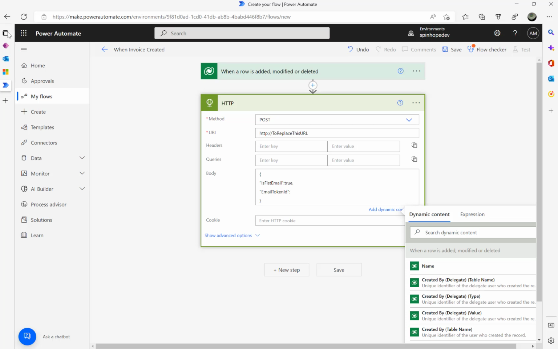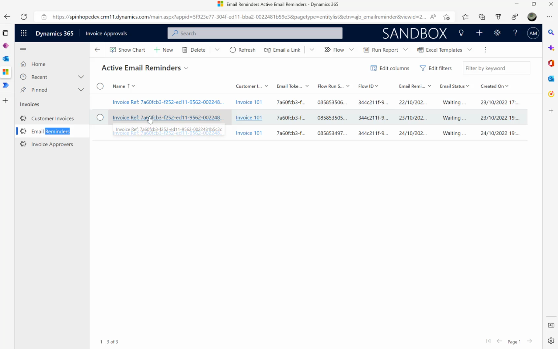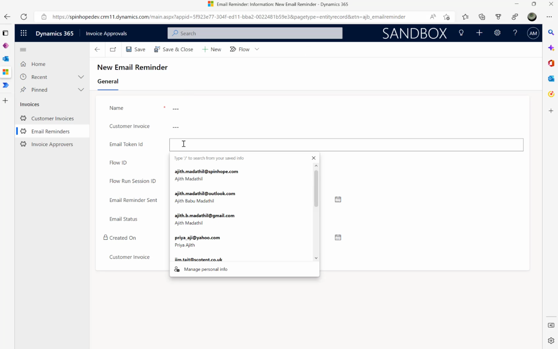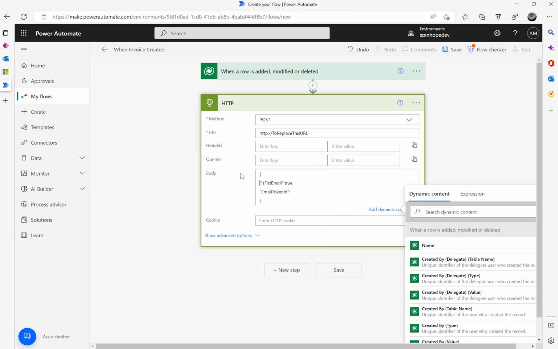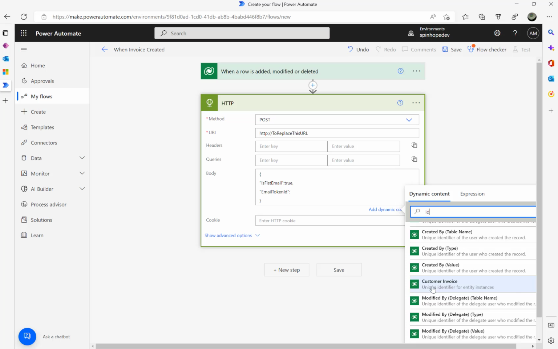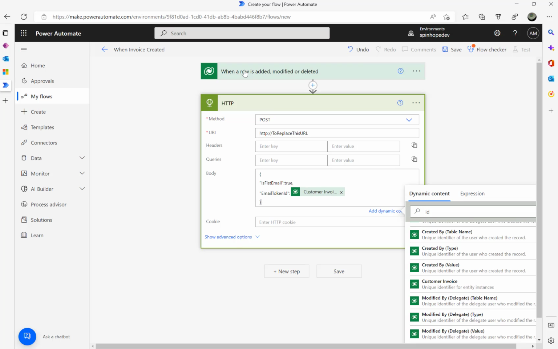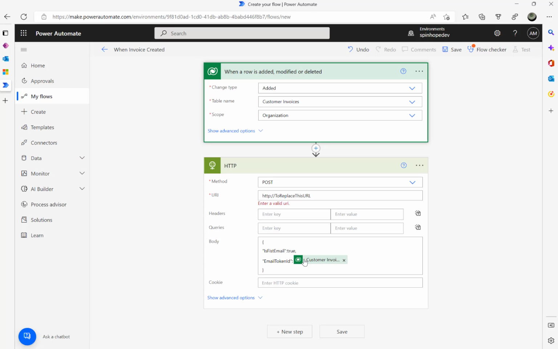So remember the email token ID I also mentioned, which is in this record here, the email token ID. As I mentioned, that's the ID of this customer invoice record. So here I'm going to map the ID here. If I take you down here, you can see customer invoice unique identifier of entity instances. That's the ID I'm using. That means the record ID of the trigger, basically. Okay, so these are the few things we need to use here now.